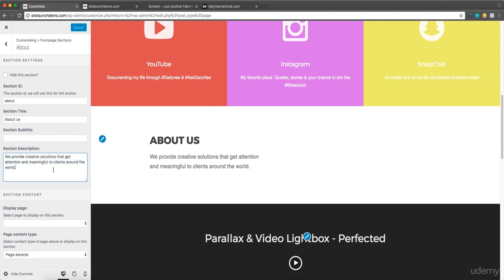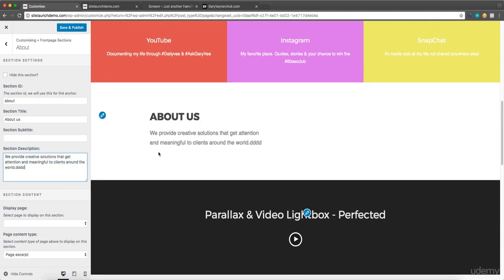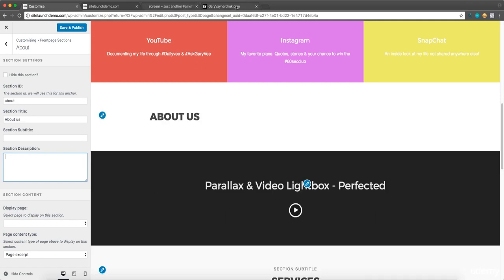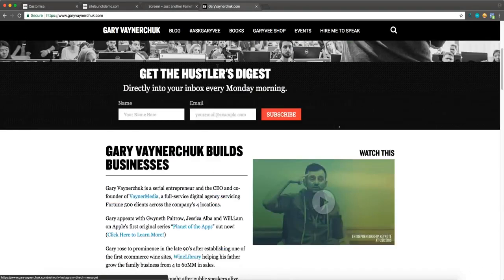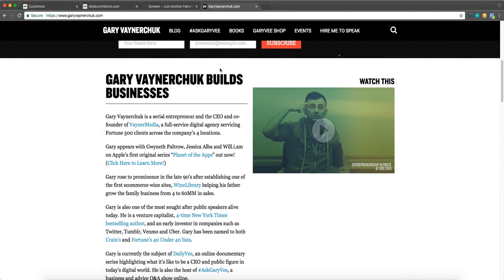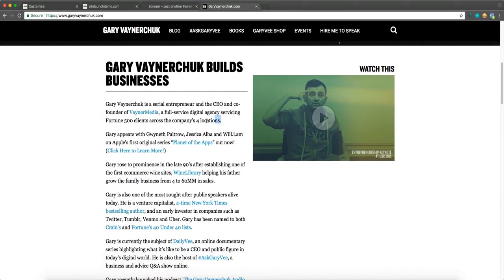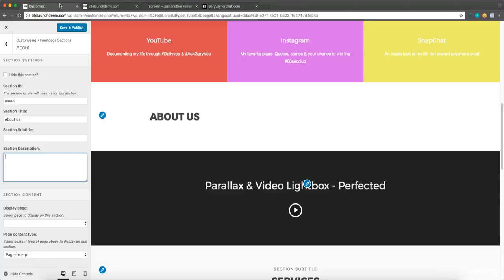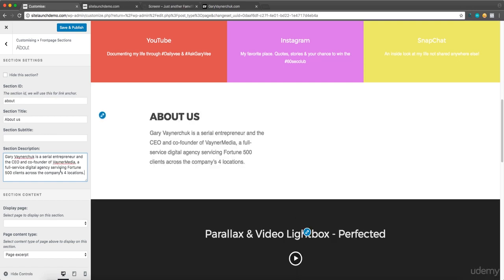Now what you'll notice is this description is only filling in this side of the box. In order for us to put information here as well, we need to go down and select a page to show content from. So I'll show you exactly how we do that again. First of all, let's find an About Us section on Gary's site. Okay, so this first bit we can copy into here and fill that bit out. Now, like I said, we want to put something over here as well.